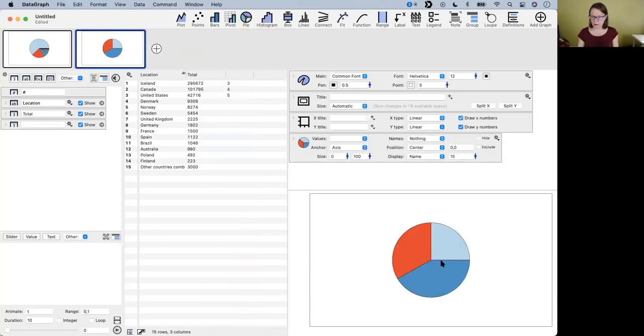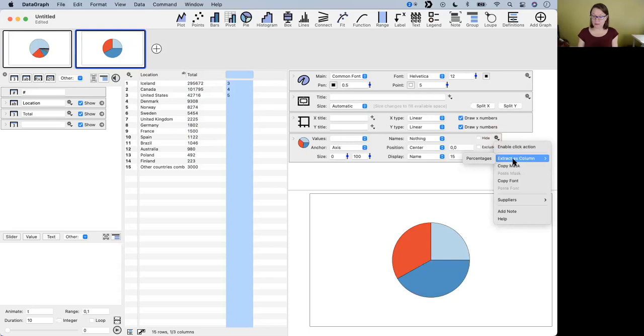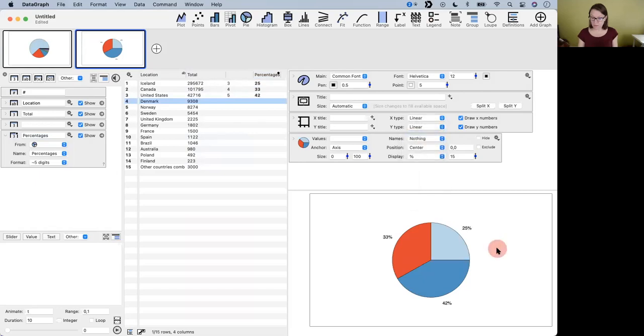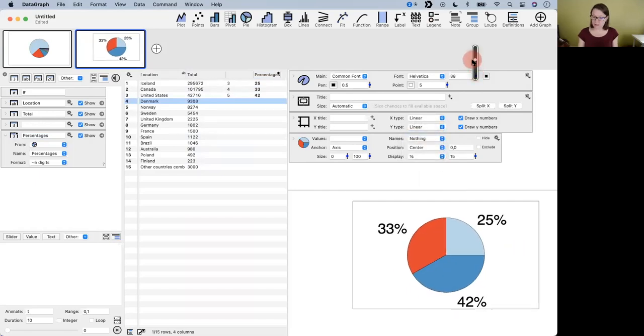So I add my pie chart. And what the pie chart does is it will calculate the percentage of each of the entries that you have within your pie chart. And this is something that you can extract. So if I click my gear menu on my pie chart and then say extract as column, then I can get a column that has the computed percentages that have to be computed in order to draw this. And I can also display those percentages. So if I want to display the percent, I can go ahead and do that.